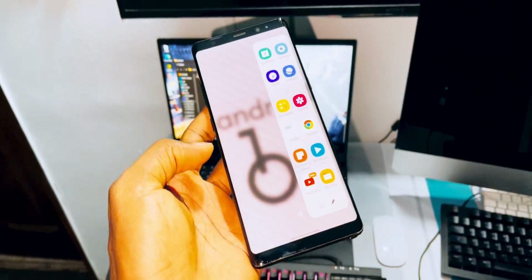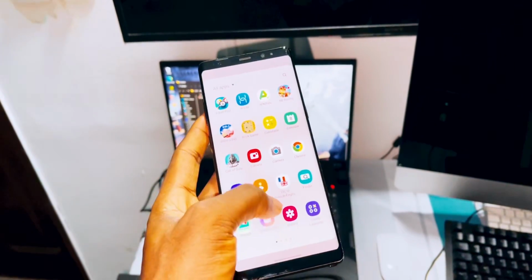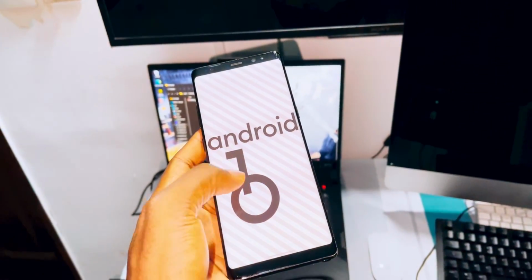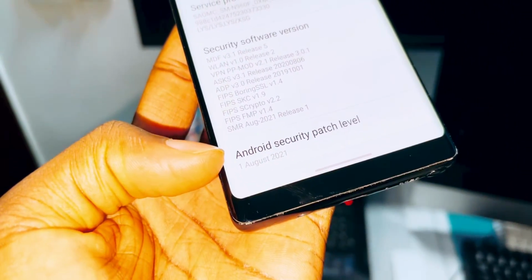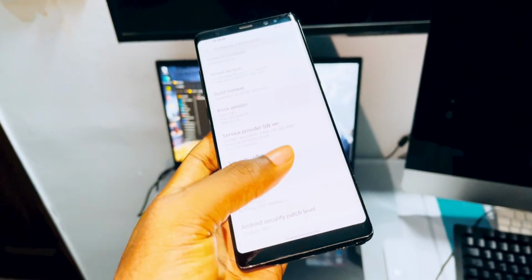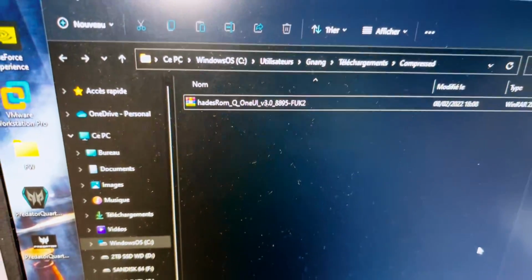Head panel, not bad. Okay, good, nice. Security patch level, look at August 1st, 2021. This is old. I want to install this brand new ROM, okay, right now.